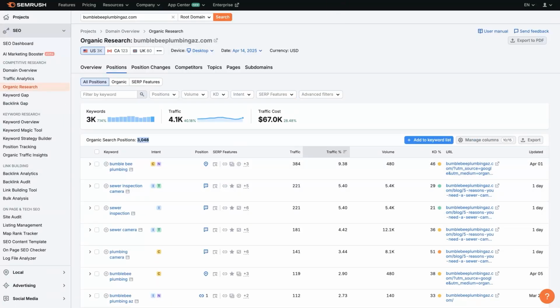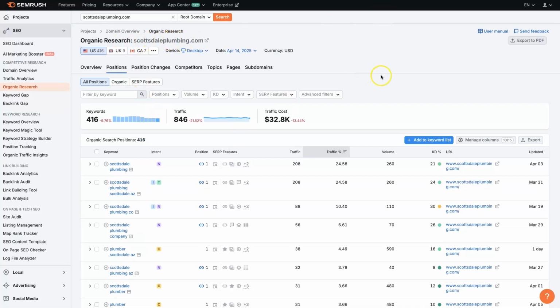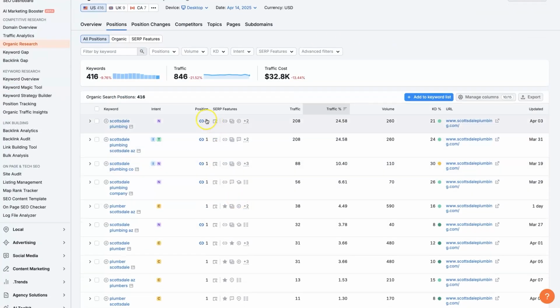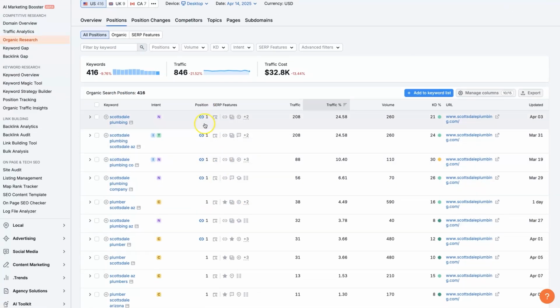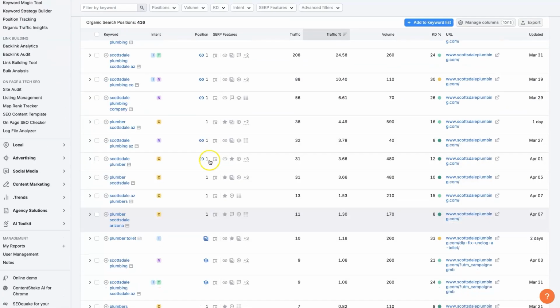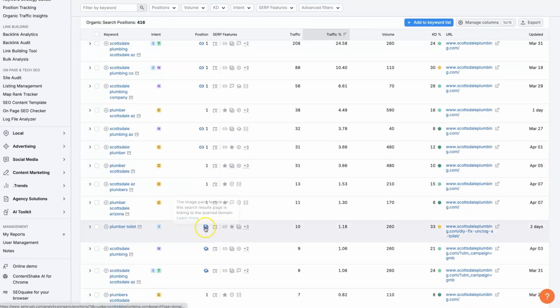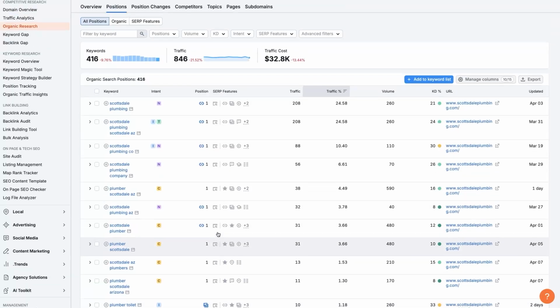And you can do this with your own website too. Let's say scottsdaleplumbing.com is your own website. If you put it in here and do that same search, you're going to see your ranking position here. You can see how these are all number 1, and they're basically all website links. There are some pictures, so you can actually show up in the image pack, which doesn't necessarily drive a lot of traffic usually. But we'll see all the keywords here, and the position that they're ranked on organically on Google.